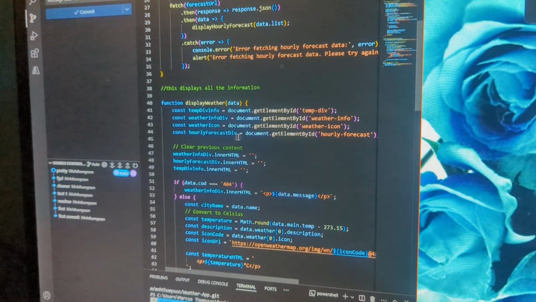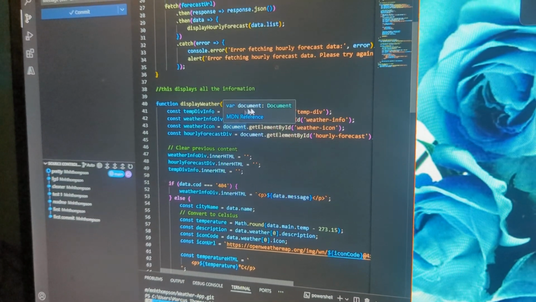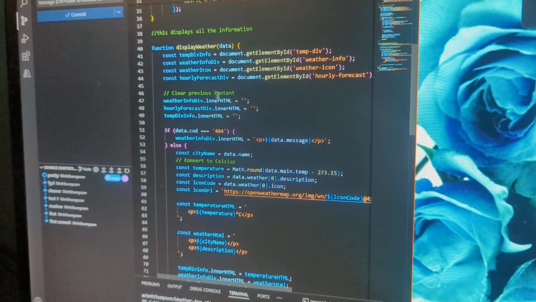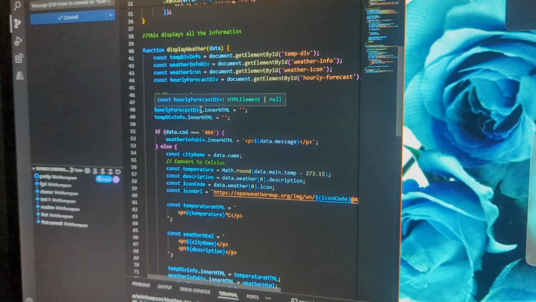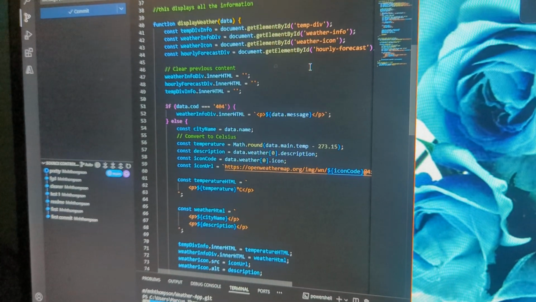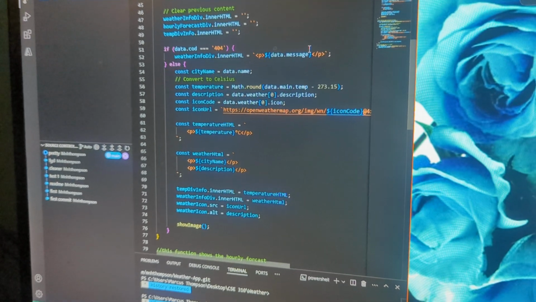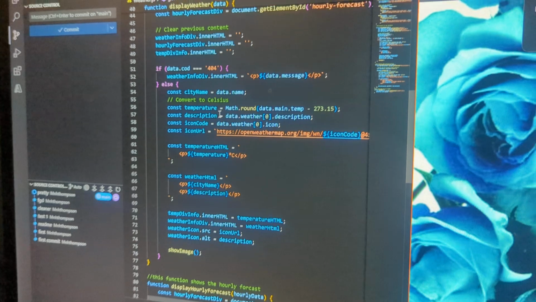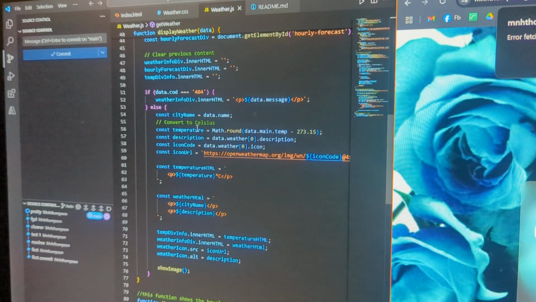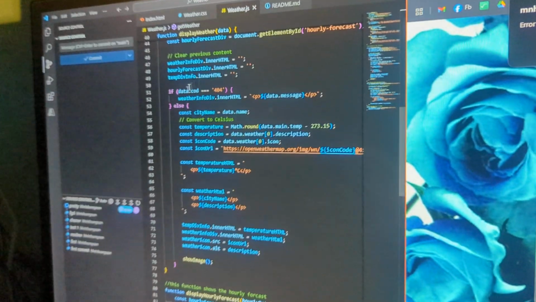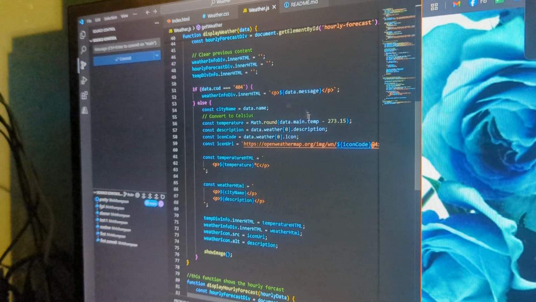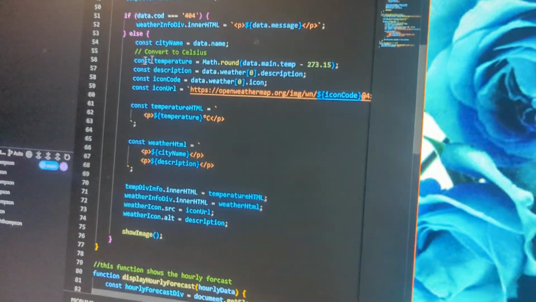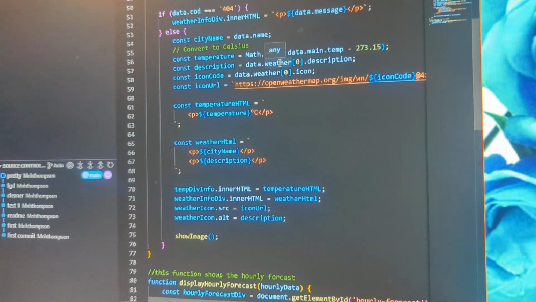This is the display weather function that shows all the data. This is what gets rid of all the old data when you don't need it anymore. And this is what it shows that gives you the city name, the temperature, make sure the temperature is in the right format, and the description of the weather and such.